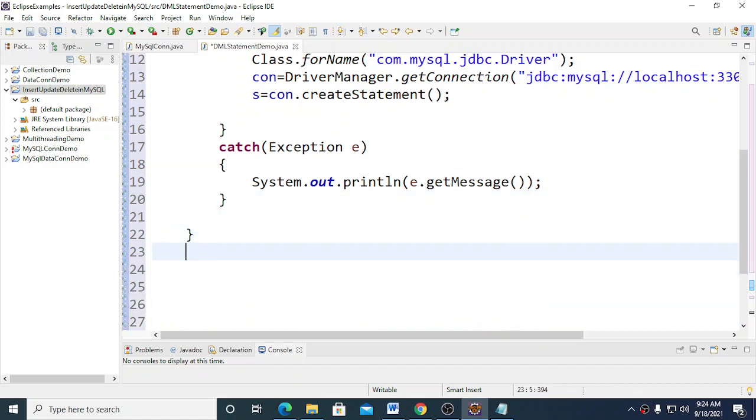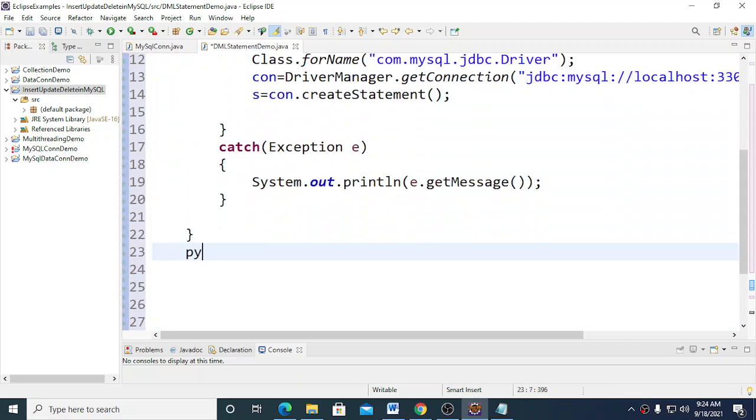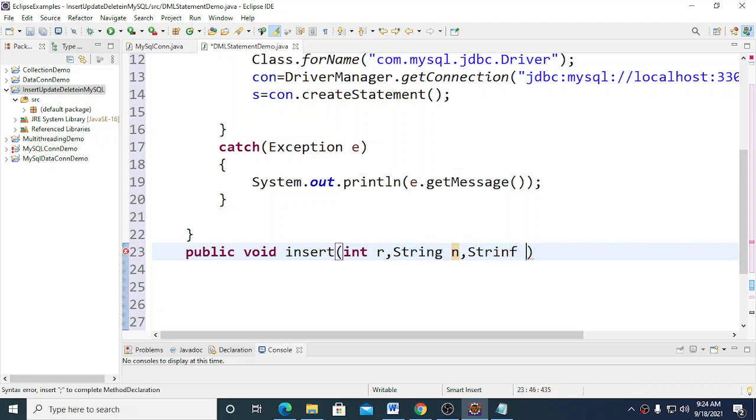Next, for adding some record into the table, I am going to write one more function for inserting the record. So for that I am writing here public void insert, which is a function, and to this function I am going to pass the roll number, I am going to pass the name, and I am going to pass the email.